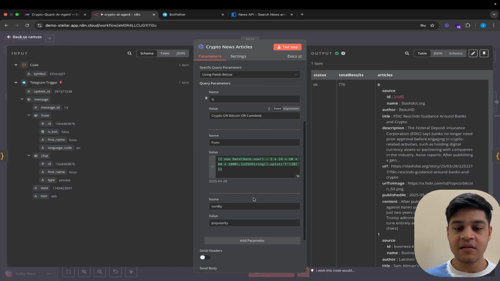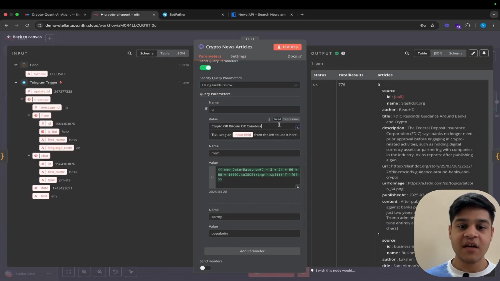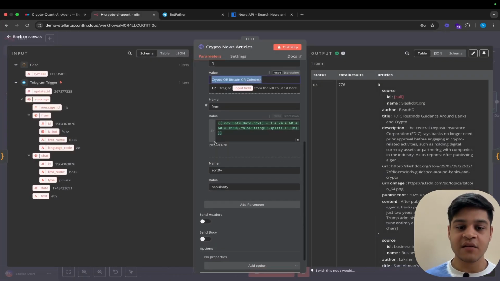So once done, then you just need to enter this as the body. We are keeping this as 3 days before. So if today is 31, it is showing as 28th March. We are getting all the news related to crypto that is 3 days old. And we are asking for crypto, Bitcoin or Coindesk news.